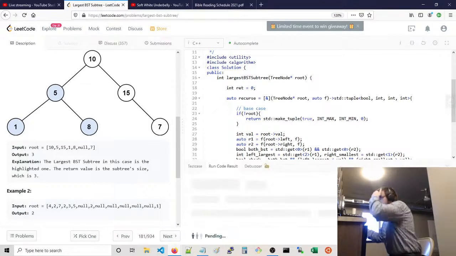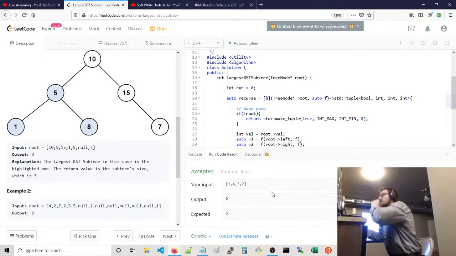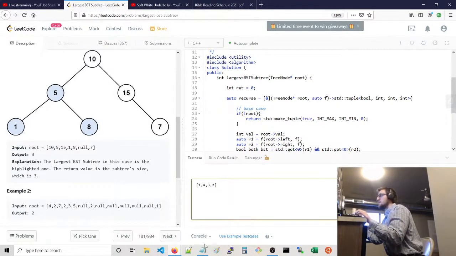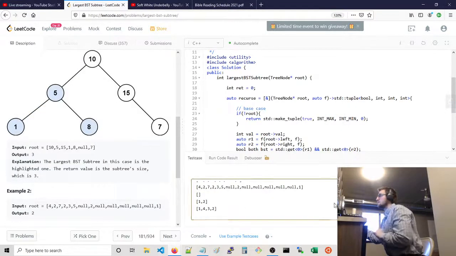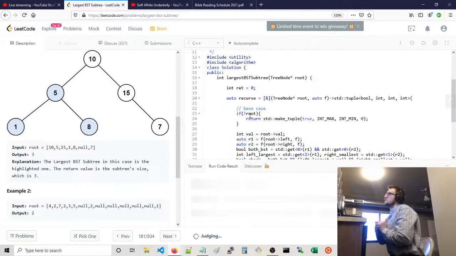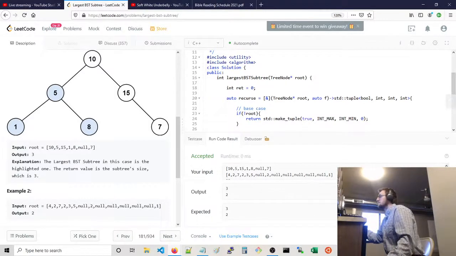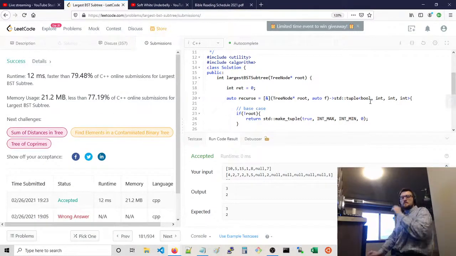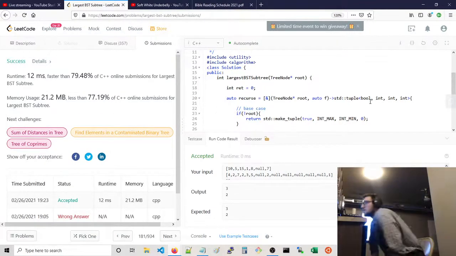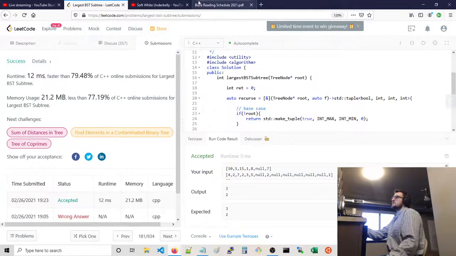That too. That also works. All right, sweet. Does it work on all the test cases though? Okay, it works on those. Does it work on everything? It does. Hey, look at that. Not bad. Yeah, 80%, 77%.